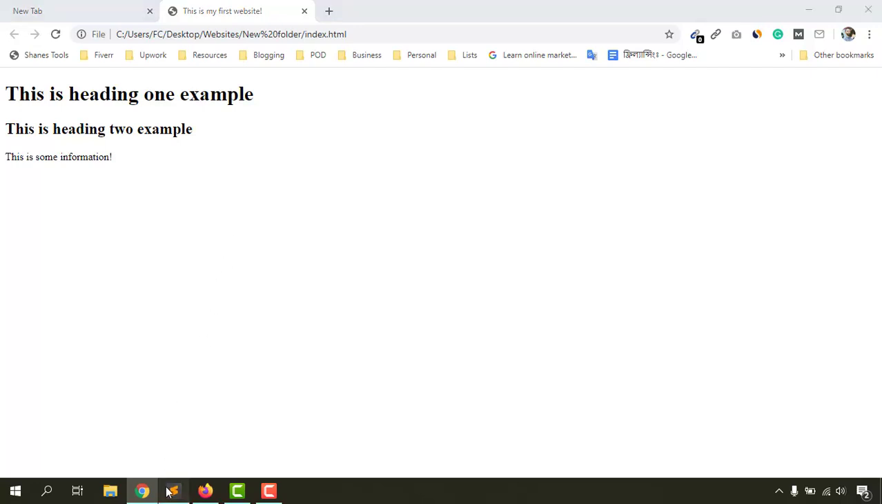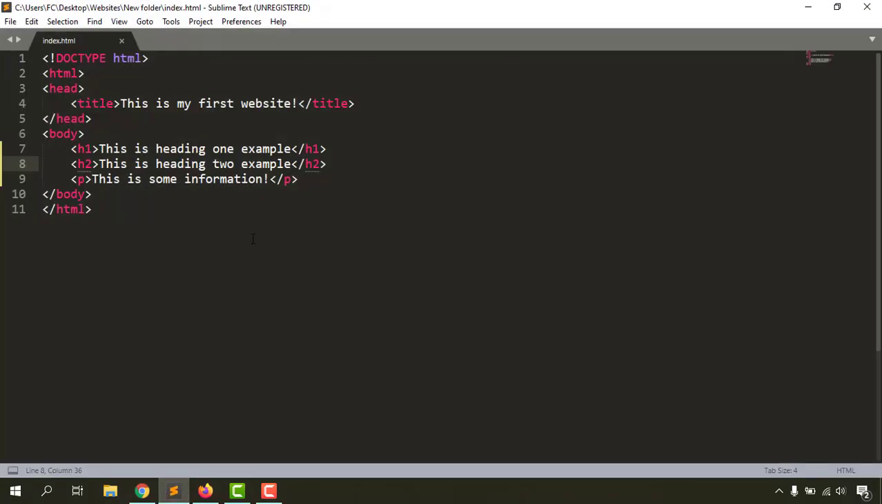So that's the way of getting started with HTML coding, and we are going to learn more about new tags, more about entering images, and creating menus in our future videos.